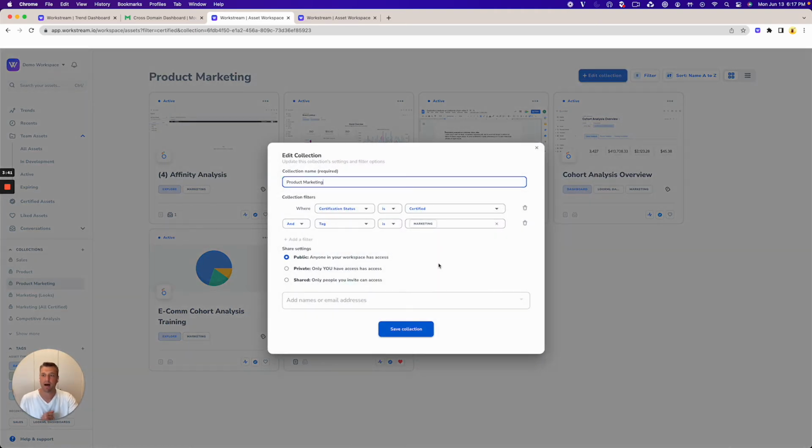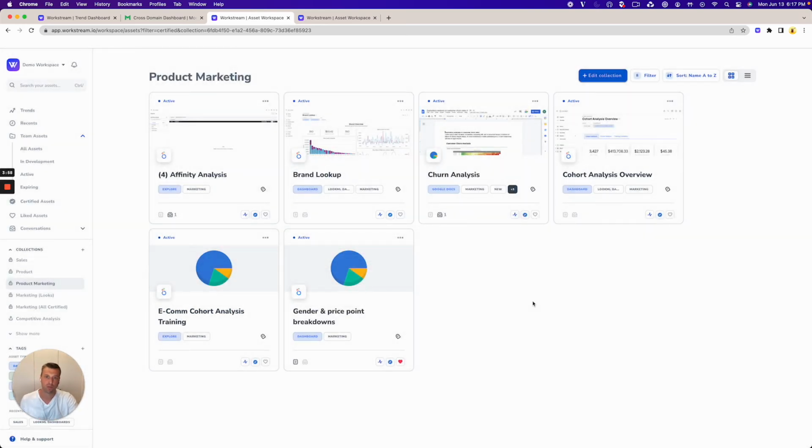These are populated by really intelligent rules that you can define that say, hey, if an asset is certified and it has a tag that is marketing, pull that into this collection. And in this case, we're now automatically populating a collection for your product marketing organization, or with a theme of product marketing, across, again, various different asset types.